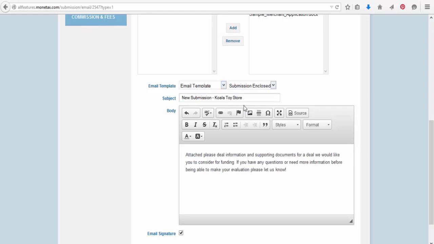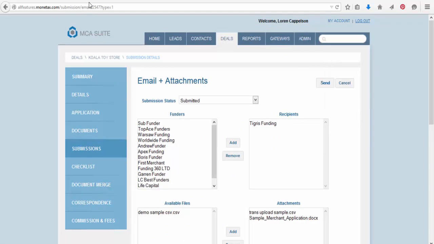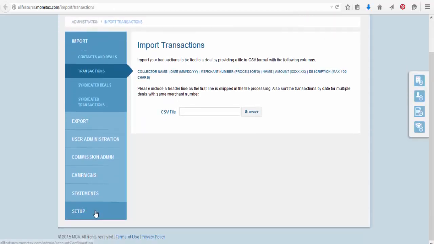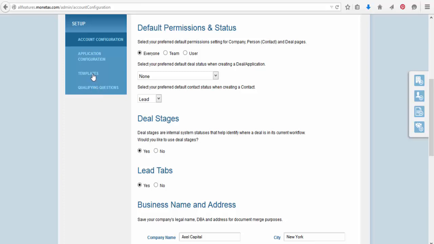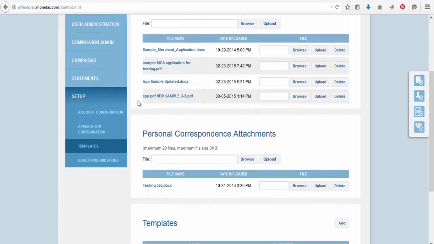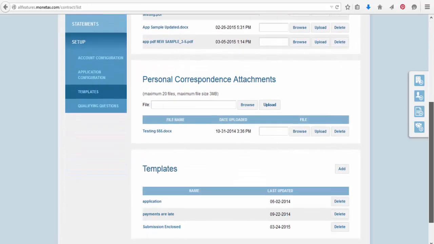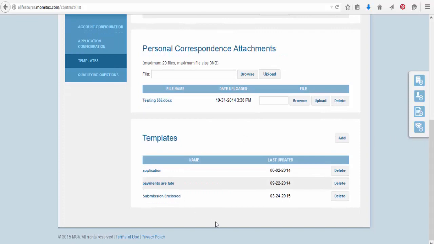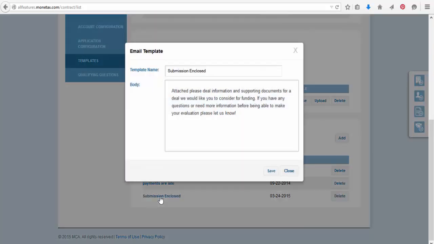The way email templates work, let's just go over that, is that in the admin setup templates page, there is an area for you to create sample templates. So these are basically generic boilerplate kind of emails that you want to have on hand for whenever you are ready to send out a particular email from MCA Suite. So you can create, for example, a submission email template. Let's click on it. That will just show the kind of generic language that you want to have on hand for whenever you send out a submission email.